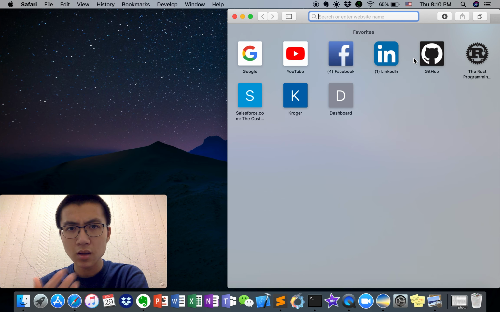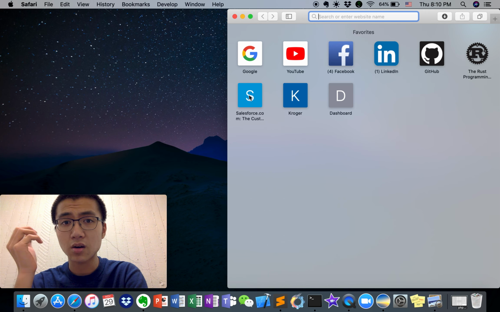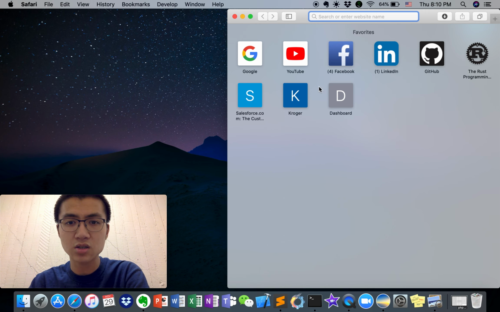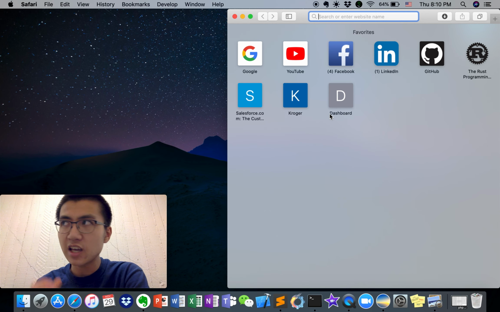That's good. But these websites, Salesforce, Kroger, and UC Davis Canvas, they don't display an Apple Touch icon. And because they don't, you get the default first letter. So Salesforce has an S, Kroger has a K, and Dashboard of UC Davis Canvas displays a D. What I was trying to do is get Salesforce to display its true logo, get Kroger to display its logo, and get UC Davis Canvas to display its logo.